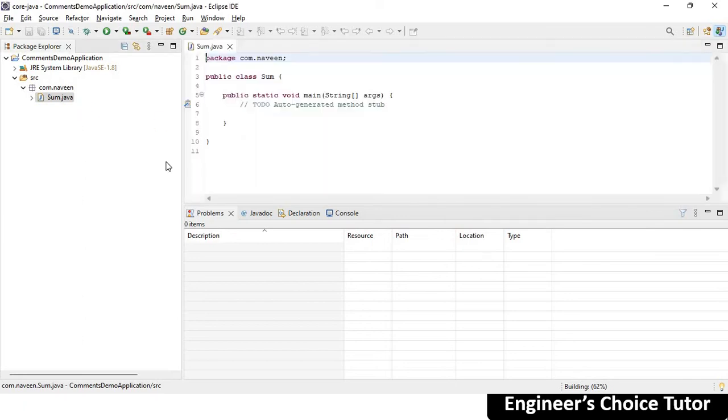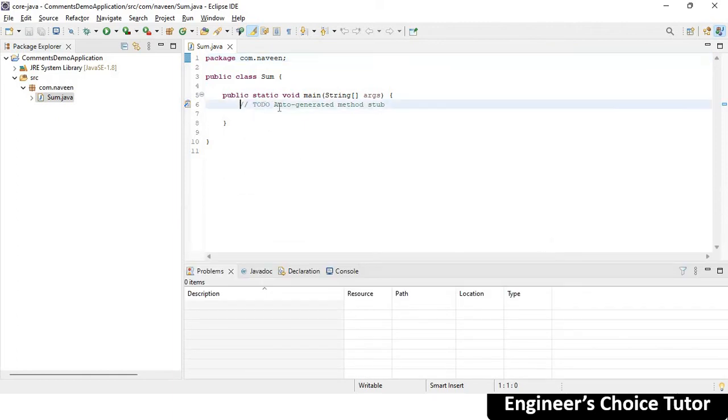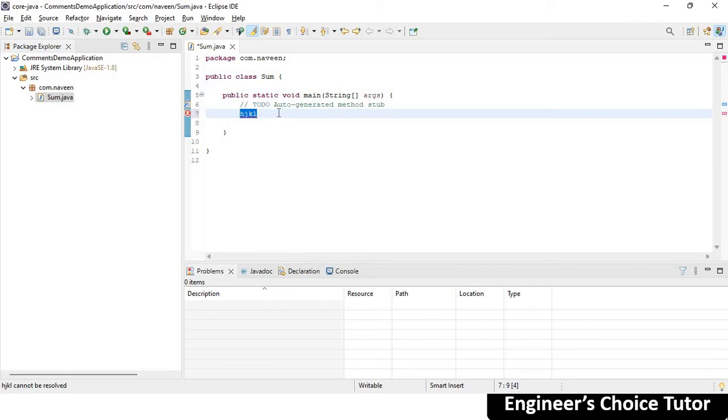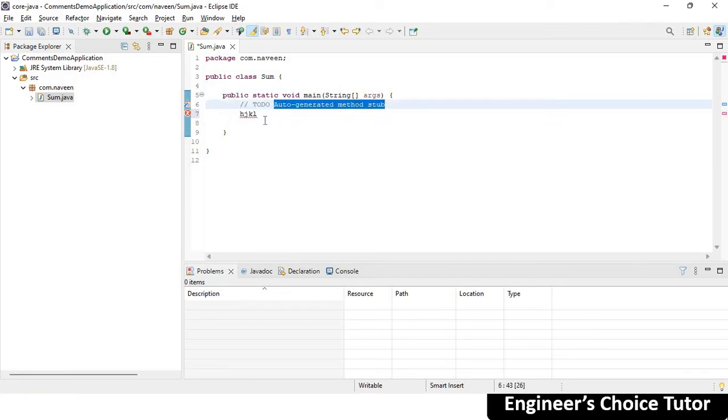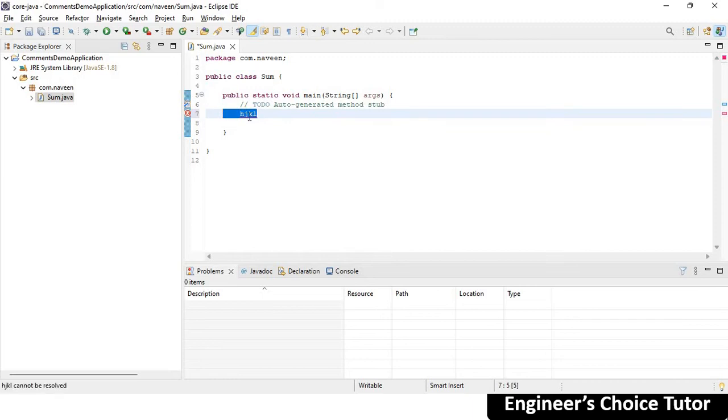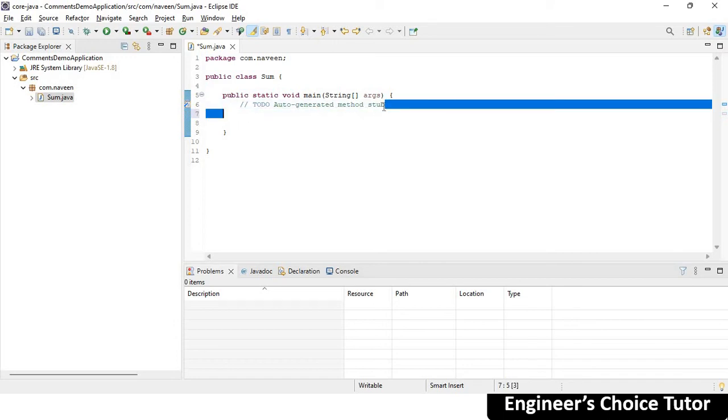Fine. Now once the class is created, see the first thing: TODO auto-generated method stub. This is also a single line comment, right? It started with two forward slashes. If I go to the next line and write something, it is not considered a comment here, see, because if it is a comment then it should be in this color. It is not a comment, it is now a statement. That is why it is throwing the error: what is this? It can't be resolved. So single line comments mean only if we want to write a comment in one line, then we should go for a single line comment.